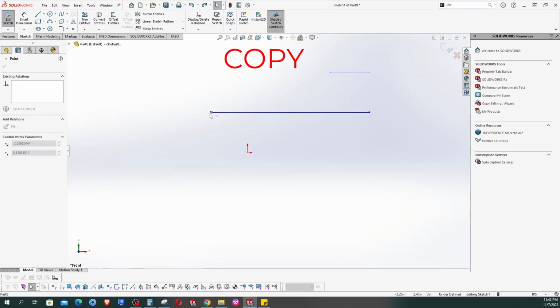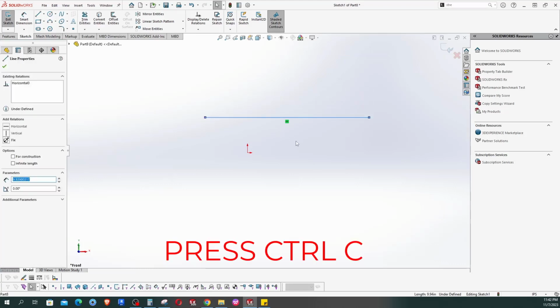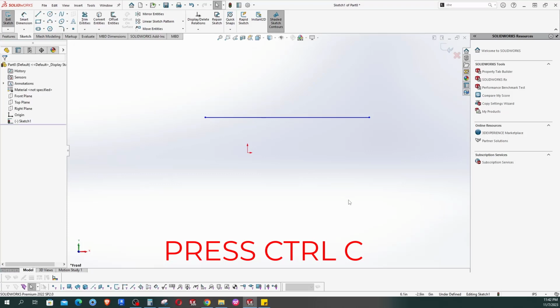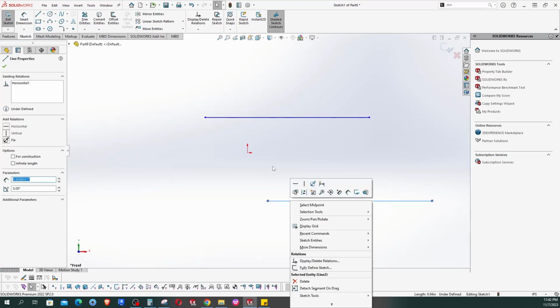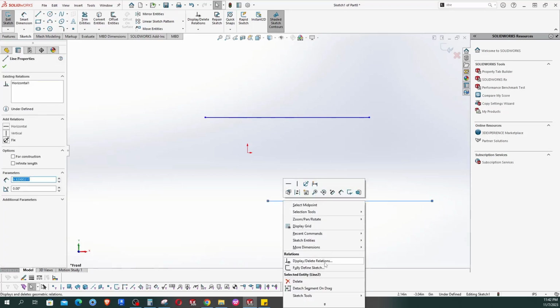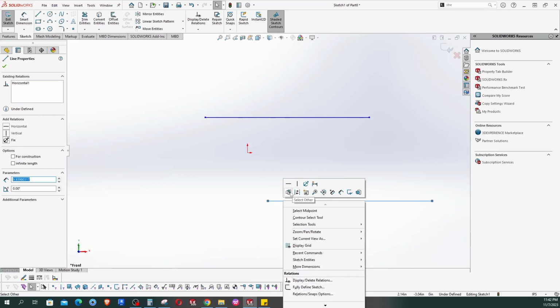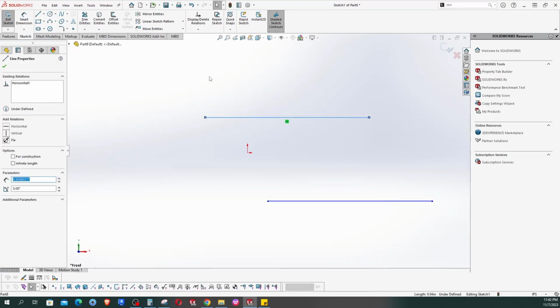Next is copy. You can use Ctrl C and then click where you want to paste it and then click Ctrl V. So that's how to make a copy. Or you can right click and then I think you can copy this one. No, there's no copy option. You can select it and then go to the sketch tab and then click copy entities.